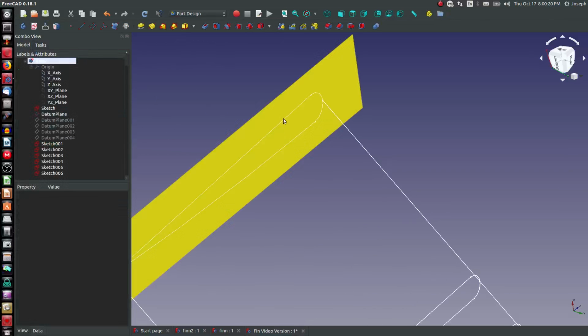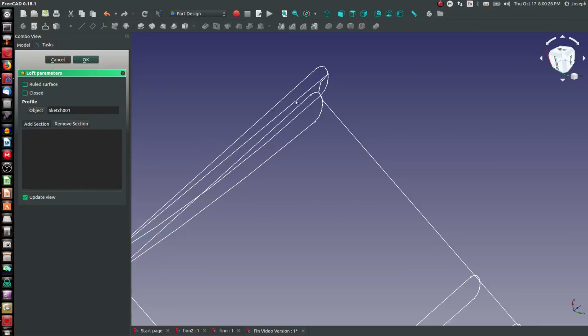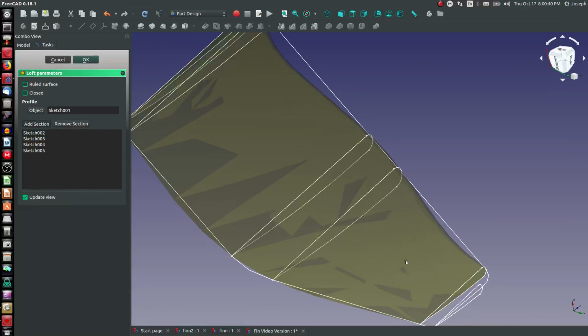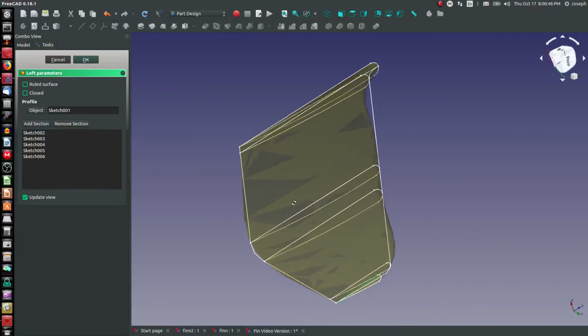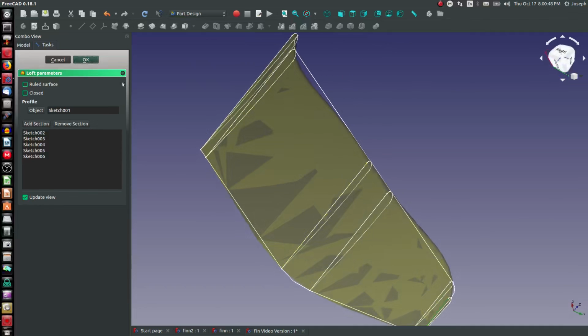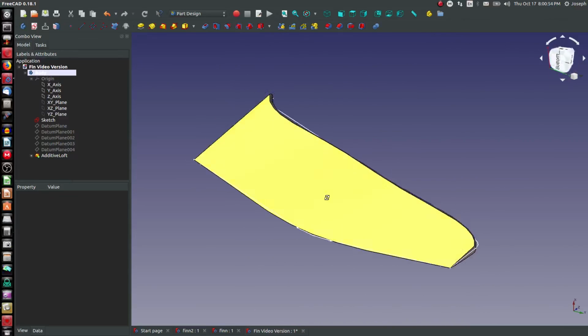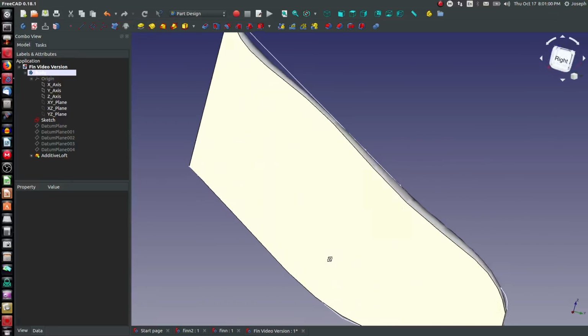Let's cancel. Make sure I have my correct sketch highlighted. So starting here, loft, add section here, add section here, add section here, add section here, add section here. As you can see, that turned out pretty blocky. There are some problems fitting that in, but you have an airfoil in the shape of a rocket fin.